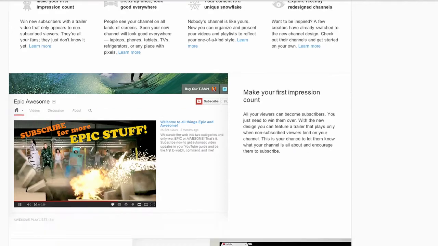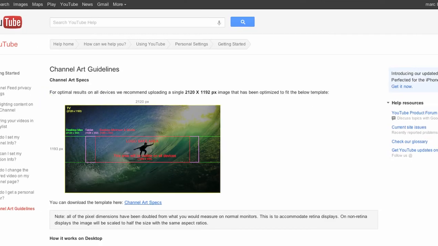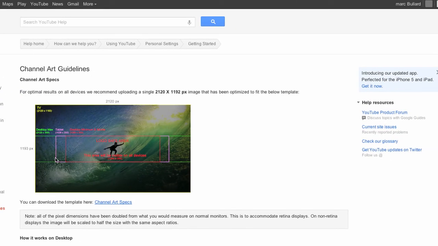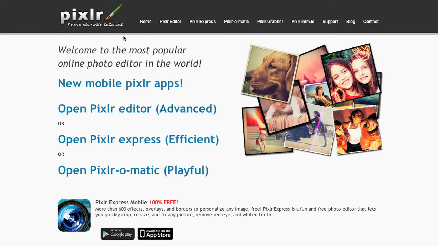Anyway, they also provide a place to get specifications for making channel art. So what you do is you click that link, boom, and it will talk about the channel art guidelines. And this image right here shows you exactly where to put text and images, so it will display on your new channel layout. And if you don't have it yet, you are going to get it because YouTube is going to change this. So there's a link right here that says Channel Art Specs. I want you to click on that, and it's going to download a template. I already have this template, so I am going to go to the next step.